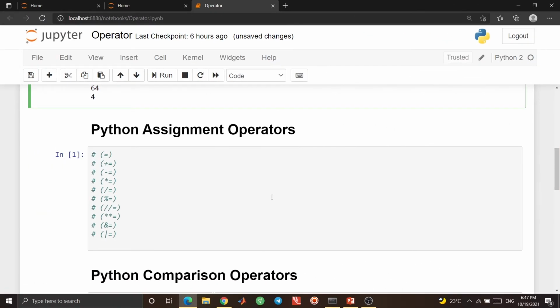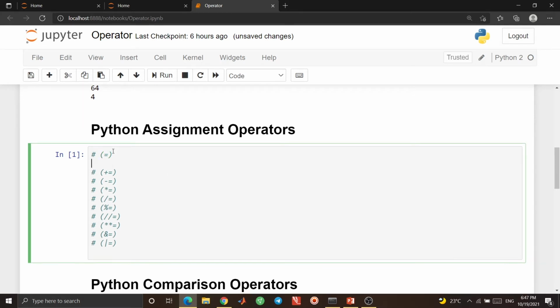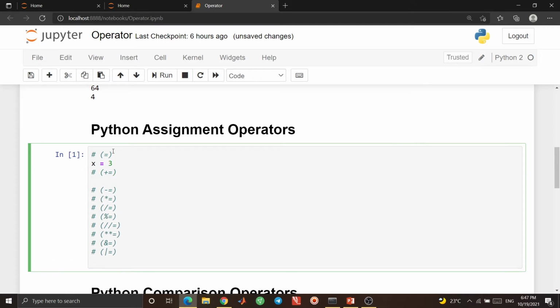Okay, now let's talk about Python assignment operators. You saw this operator before, which is equals. For example, x equals 3 means 3 is assigned to x. And you can use plus equals. Let's write x plus equals 3. This means that the previous amount of x is added with 3, and the result will be stored in x again.